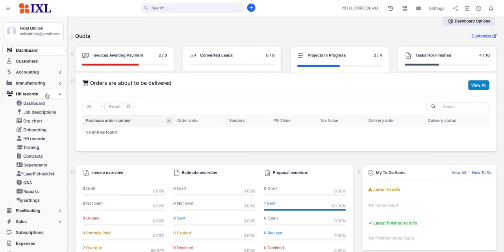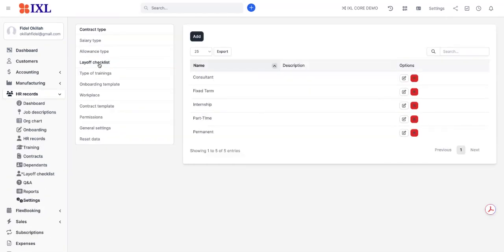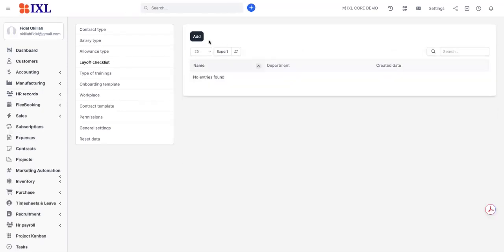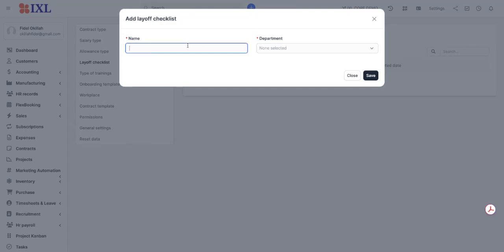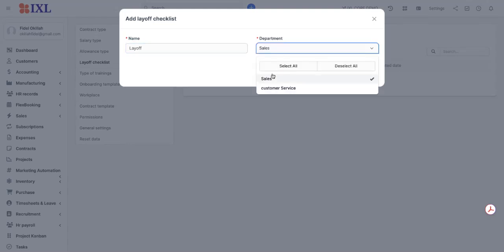Under HR records, to be able to create a layoff checklist, we go under settings, and under settings, we have a layoff checklist. The layoff checklist, we can add a new. We can just call it layoff or layoff for whichever staff. We can say all sales department staff, or all the staff, or all departments, or employees.